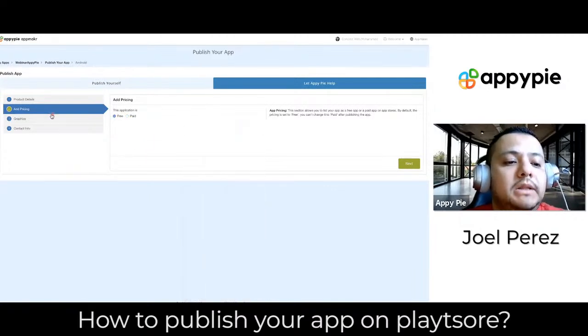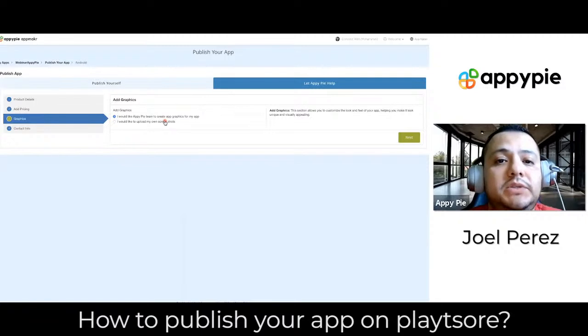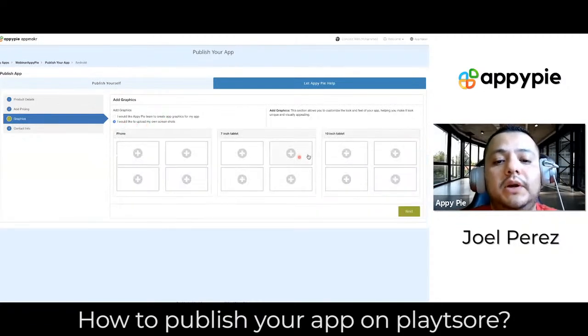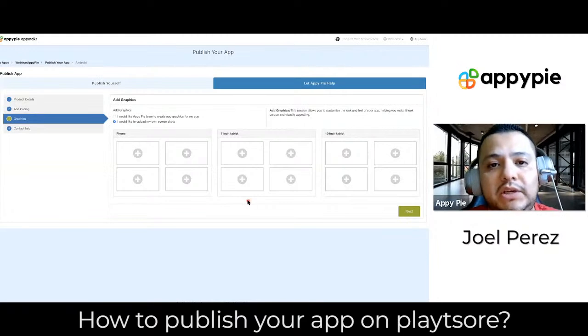Next, we have graphics. These are the graphics that I was speaking about. You do need to take screenshots of your app. You can either let our team do it for you or you can take them yourself and upload them here. Just be cautious, guys. Make sure that you take these screenshots inside an Android device. Don't take them on an iPhone device and then upload them here. I've seen that sometimes clients do that and then the app gets rejected. If you upload an iPhone logo or anything to do with iPhone on Android, they're going to reject it, and Apple does the same. If you upload a screenshot to Apple that has Android or was taken inside an Android phone, they're going to reject the app as well. So just be cautious when you're taking your screenshots, okay?